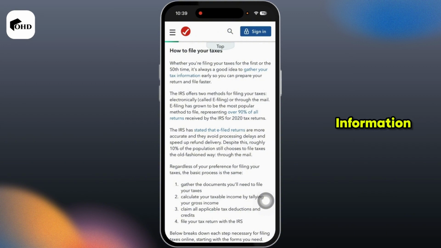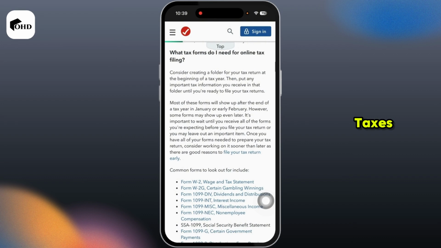Once all of your information is entered, TurboTax will run a final review to catch any errors or missing info, then show you your estimated refund or amount owed. You can choose to receive your refund via direct deposit or apply it to next year's taxes. Finally, review your return carefully, then click File.